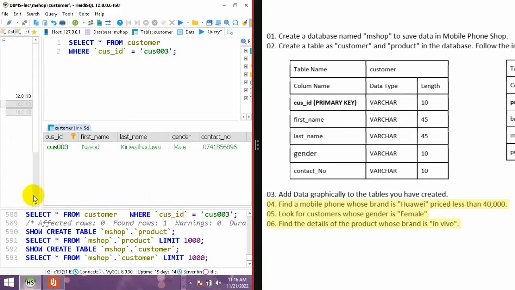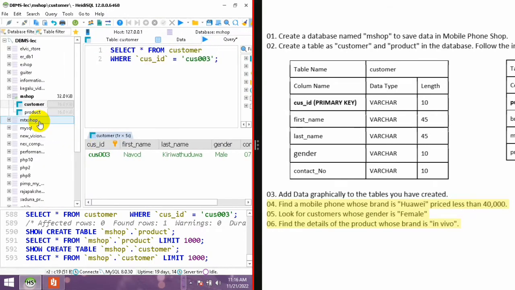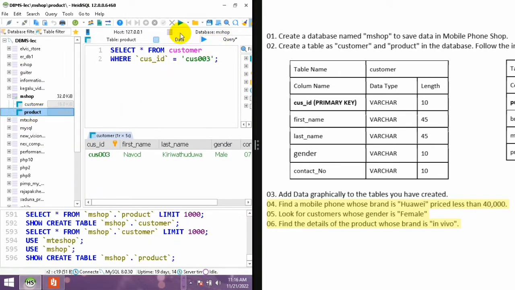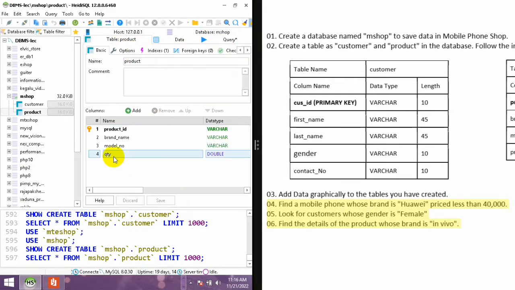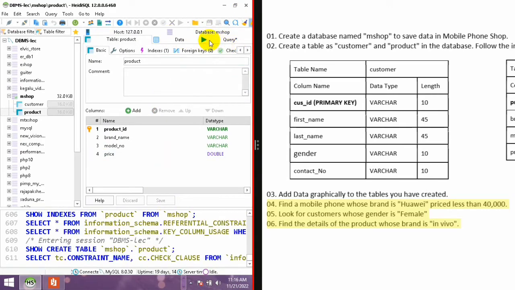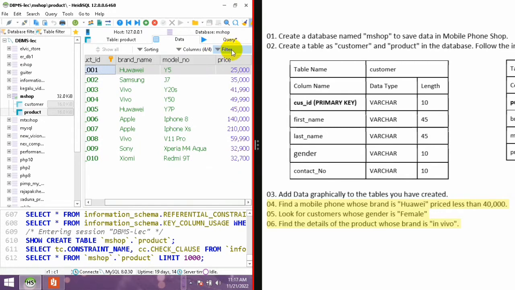Let's see the Huawei phones under 40,000. We go to the product table and to data. Now you can see there's a Huawei phone here. My product table has got some issues, sorry, I made a mistake about that. Now it's okay, this is the price column. We have a Huawei phone here with a price of 25,000, and another Huawei phone here with a price of 45,000.